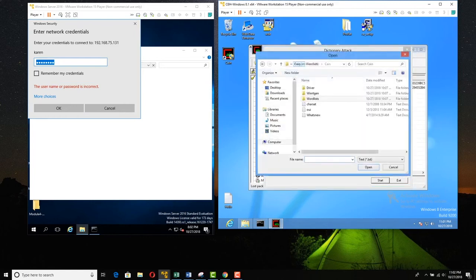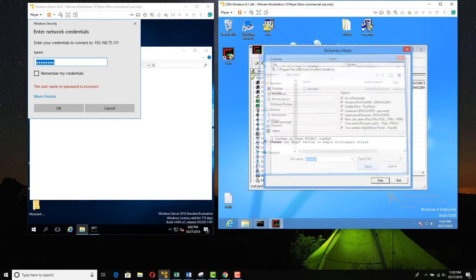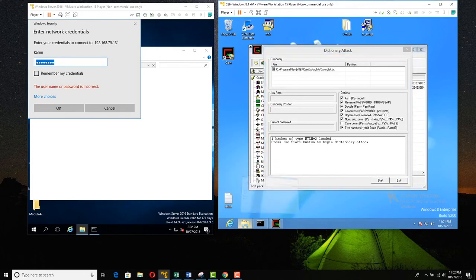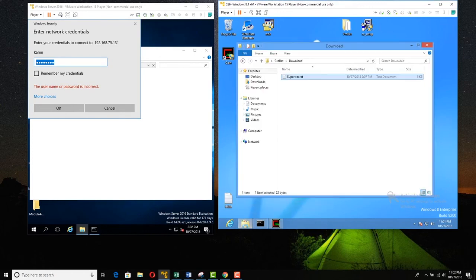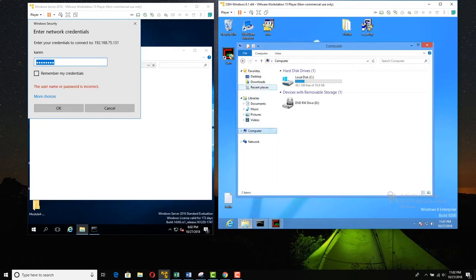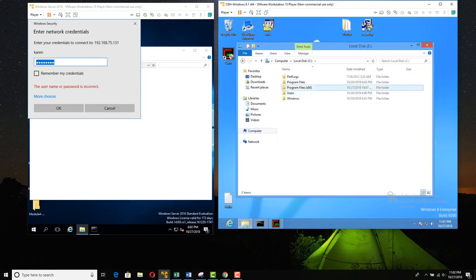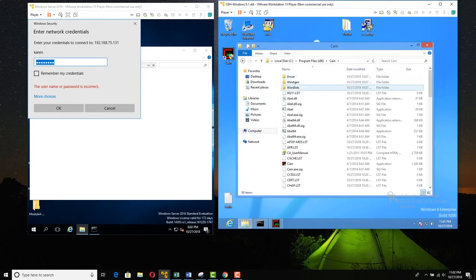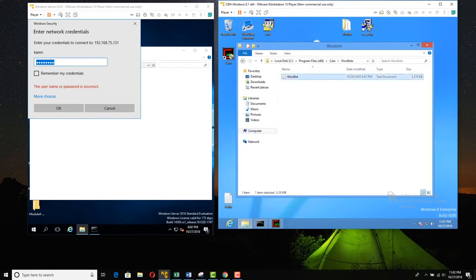Now, Kane, if you look in Program Files and you look in Kane, there is a folder called Word Lists, and if we open up Word Lists, there is a dictionary called Word List. We'll click it and click Open. Now, where is this physically? Out in the attacker machine. Go out to File Explorer, go to Computer, the C drive, Program Files x86, Kane, Word Lists, and there it is.